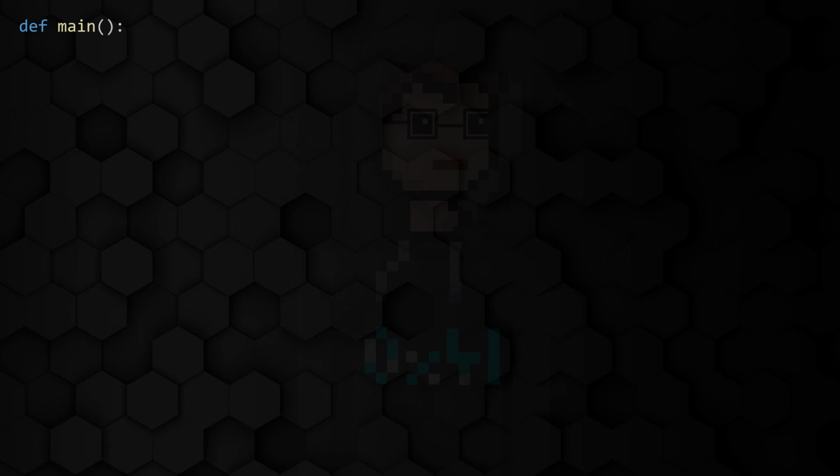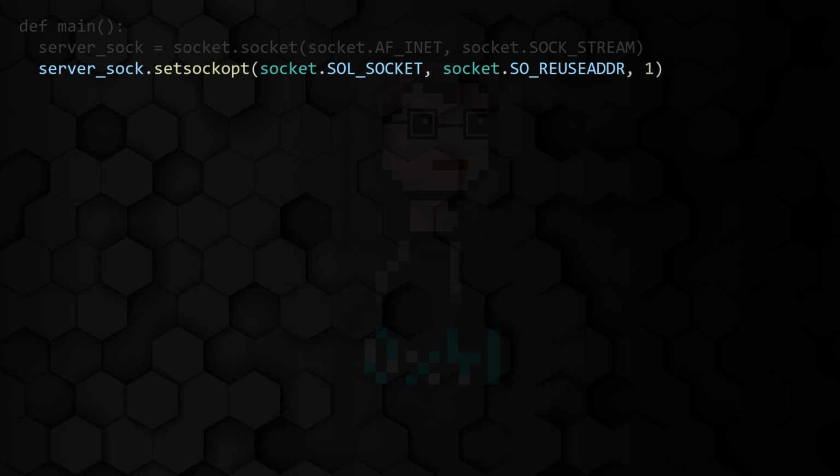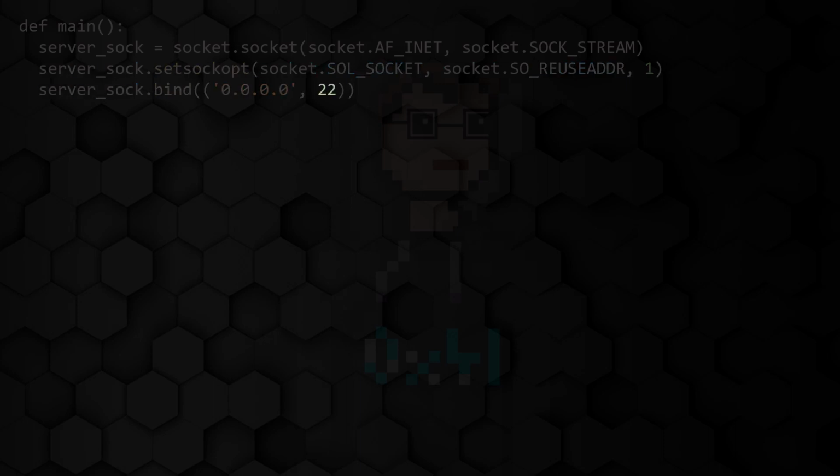Now we program the main function. Within this function, we first define a socket object. This object is used to listen for incoming network connections. It is configured for the TCP protocol and the IPv4 address family. In the next line, we use the socket option SO_REUSEADDR, which allows us to reuse the same port even if previous connections are still active. After that, we bind to port 22 and allow up to 100 connection requests in the queue.